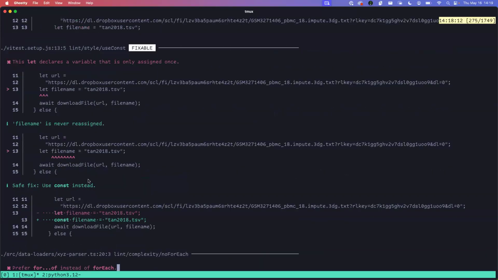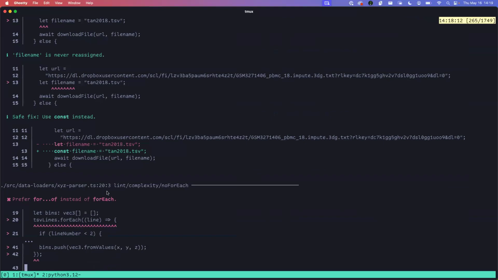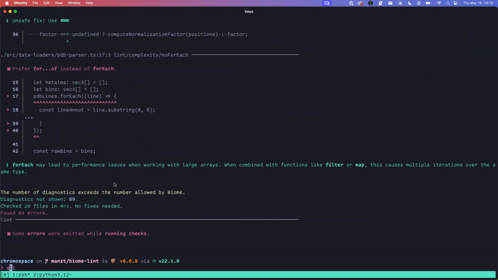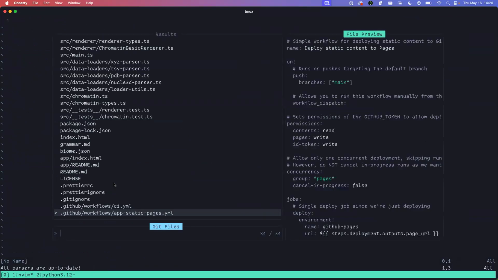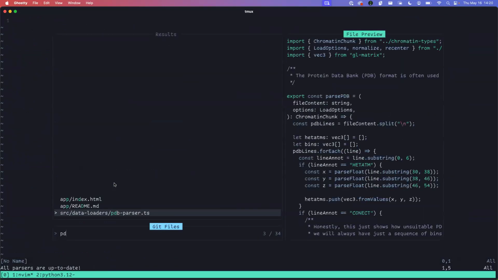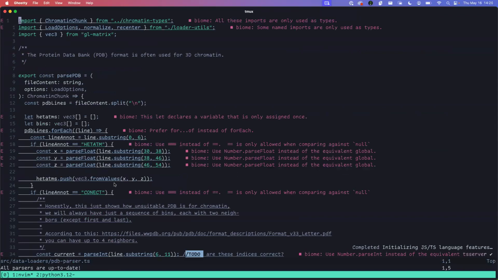So for-of is okay, but here's maybe one, for now I'll just show you how to do this. So let's copy this rule. We can go to, or we can do this too. So PDB parser. So if we go to PDB parser, what's going on here? Oh, that lights up. Yeah.